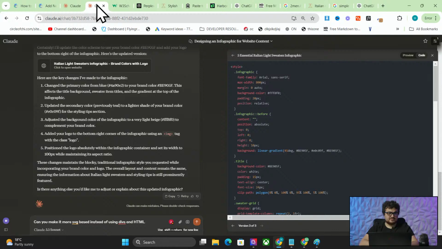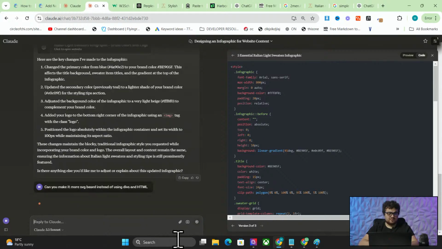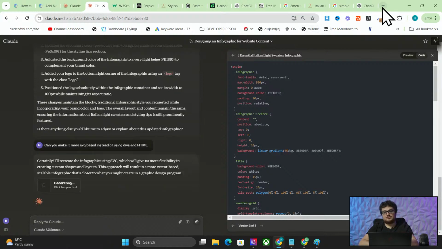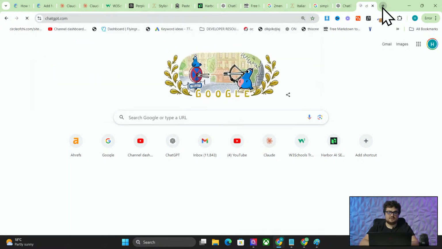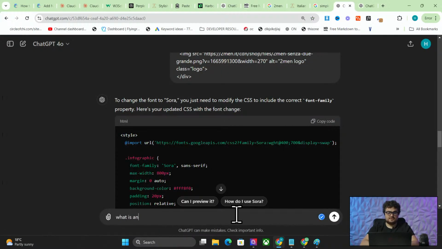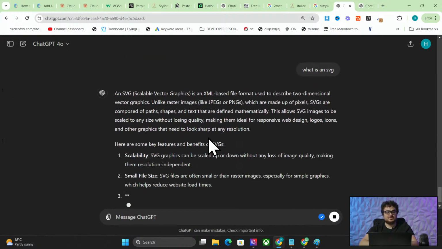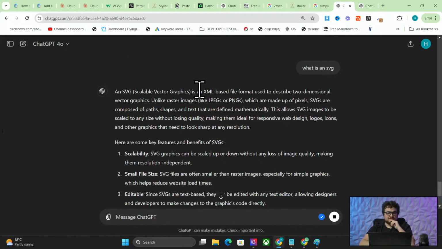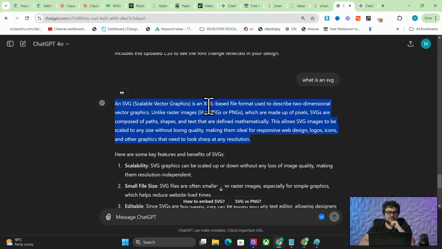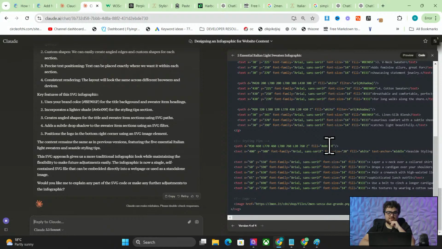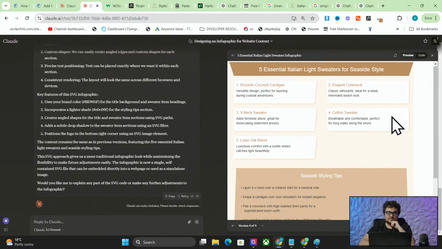One more thing is I just want to show what you can do with SVGs as well. So SVG, if you don't know, what is an SVG? It's like a programmatic representation of an image. Scalable vector graphics is an XML-based file format used to describe two-dimensional vector graphics. So it's coding images, basically, in a different way. It's kind of hard to explain, to be honest with you, because they might seem like the same thing.